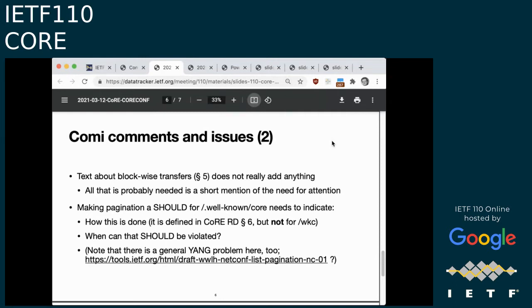The other item is related, but it is not about blockwise transfers of YANG CBOR data, but about discovery data. And here the text says pagination should be provided for discovery data in well-known core. And that doesn't work because right now we don't have a way to do pagination for well-known core. We have one for the CoRE resource directory, which may need to deal with much larger data sets and therefore needs pagination even more.